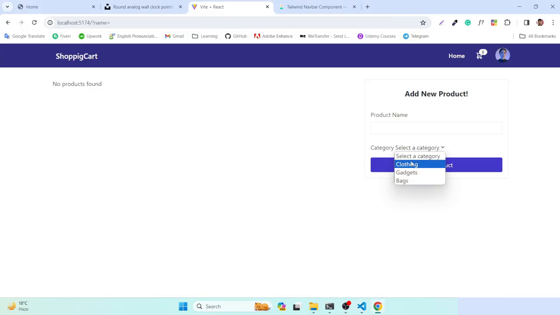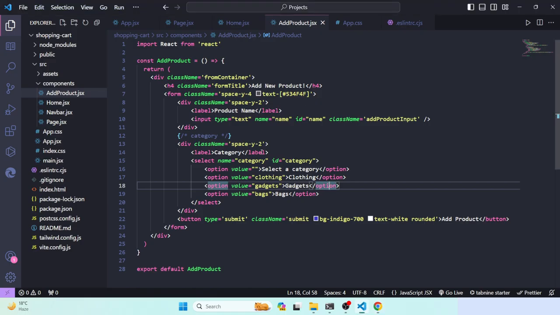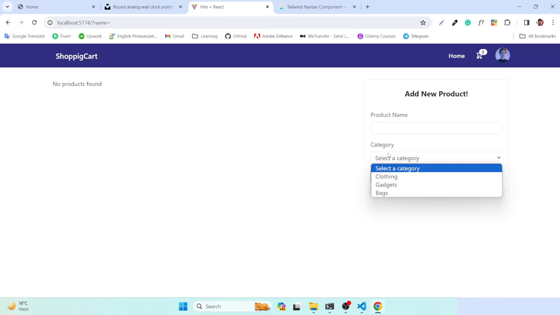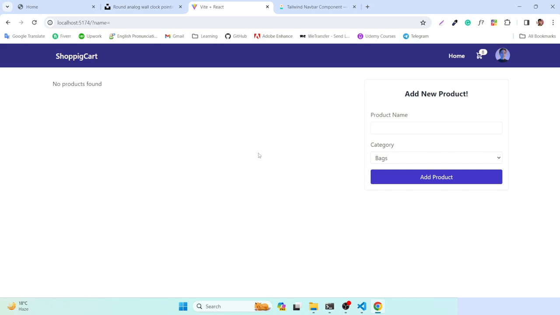Here you have the drop down section, you can see this type of drop down, and you can work with it. So this time what we actually do here in this select, we have to add class name. You can just copy this input class name, and here you can just paste it, add product input. So let me check it. Now you can see the category section is this one. You can just choose clothing, you can just choose gadget, any of these. Okay, so this section is done.